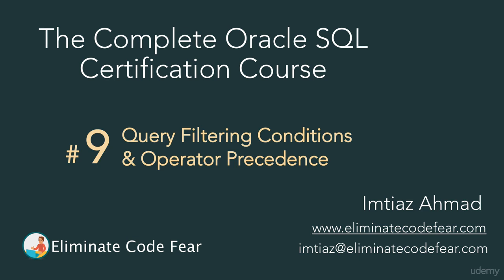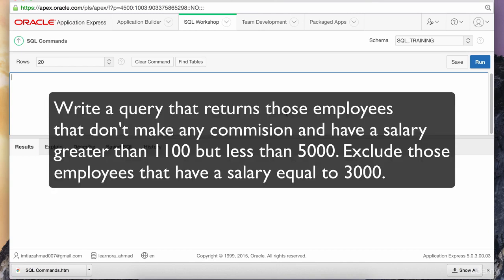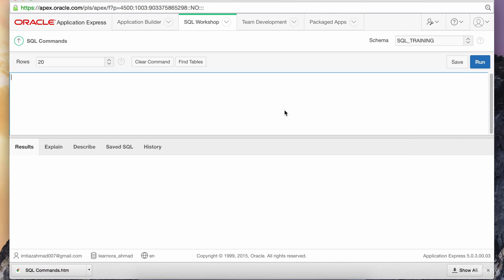So let's get started. The question was, in the previous assignment, I wanted you to write a query that returns those employees that don't make any commission at all and that have a salary greater than $1,100 but less than $5,000. Now, the only exception to that rule is that their salary cannot be equal to $3,000. Okay? So let's get started.